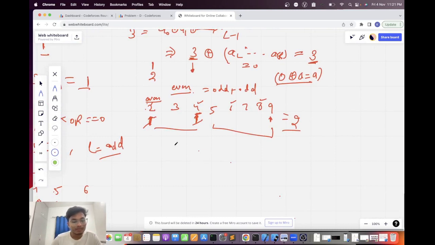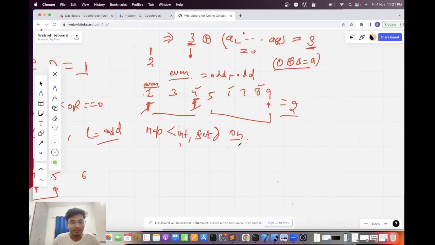Okay, so what we're going to do is make two arrays, two maps of vectors, map of int to vector, or I will say set. In a set I can look up in O(log n). So there will be two of them, odd and even. When the parity is odd, I insert the value in the odd set, and even values in the even set.